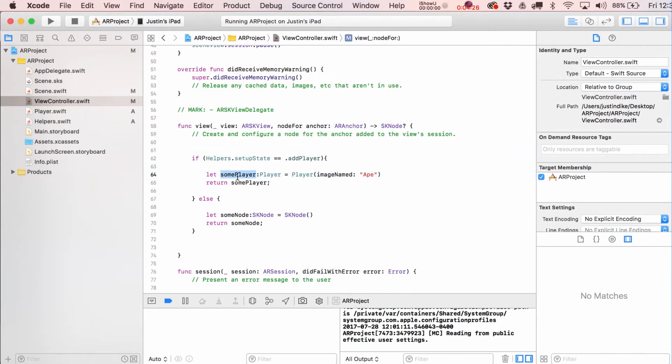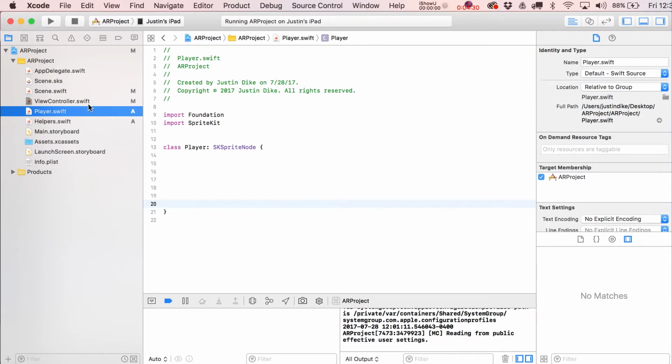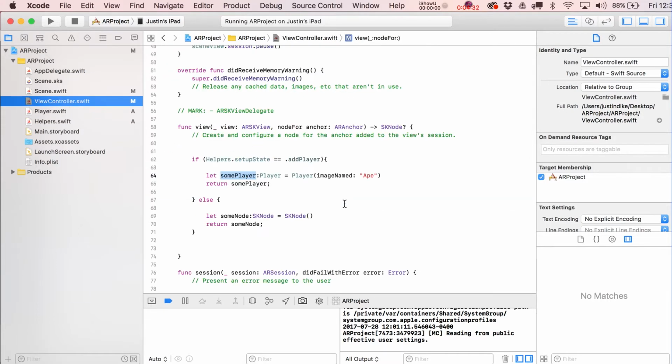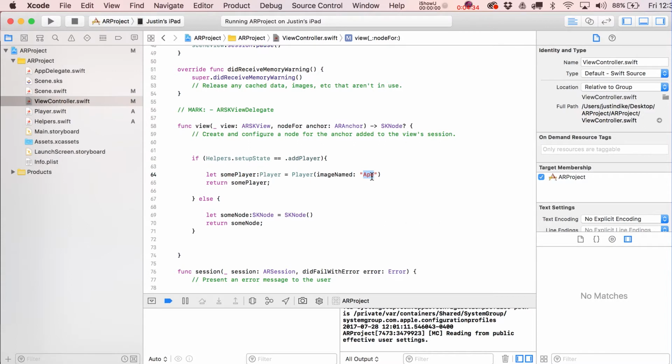Obviously, we haven't done much to set up the player, right? But it is an SKSpriteNode, so just putting in an image should make it so that if we do have an ape, it is visible in the scene.